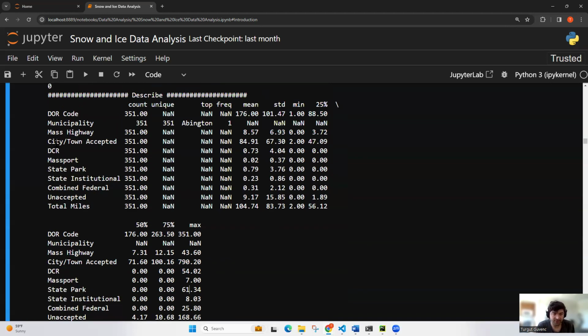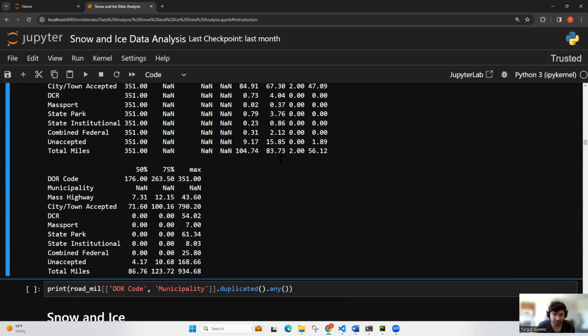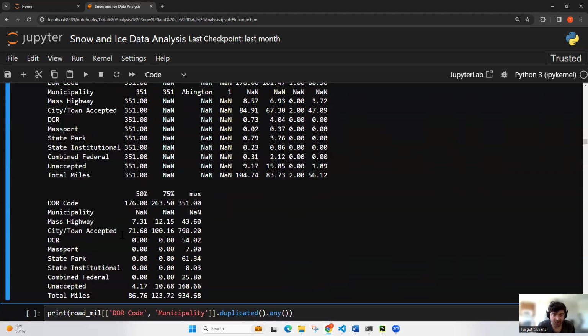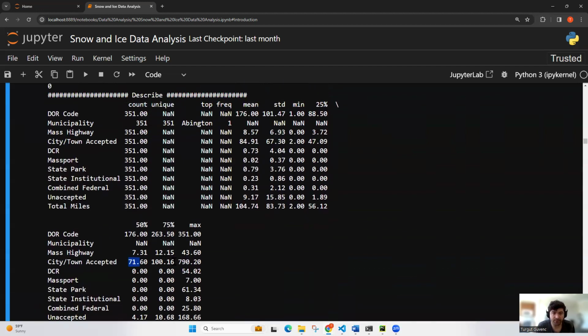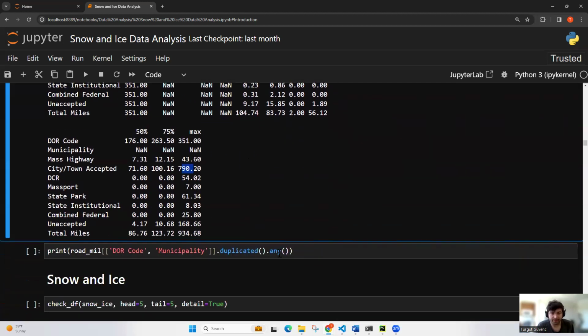Let's just look at the city town accepted column. As we can see, this is our mean value. Let me look at the standard deviation, and there is some variability in our data set. Actually, the mean and median values are close, but we have some outliers as well. Here, as I mentioned, some cities are really big, and that's why we have this value, because there is a really big difference, 790 miles to 800, actually 2 miles in some places. It's really small, actually. Anyway, let's continue.